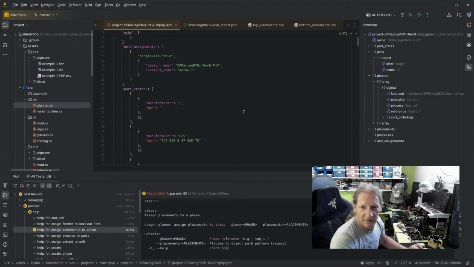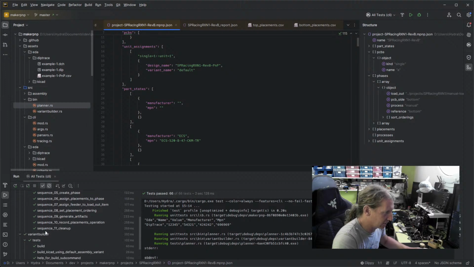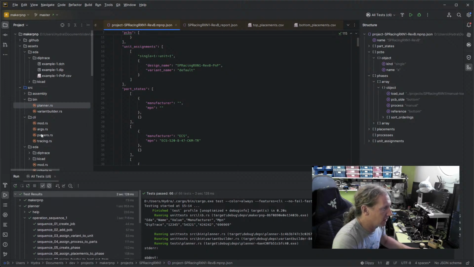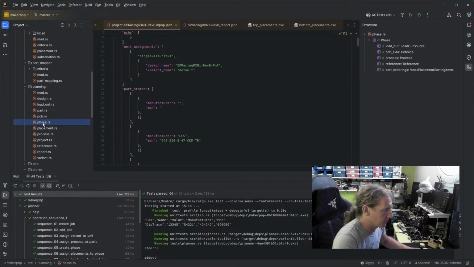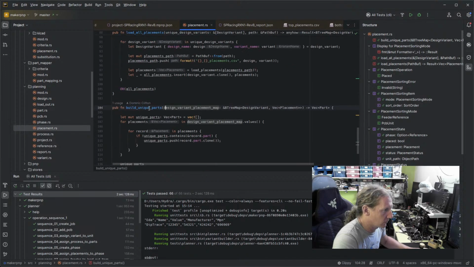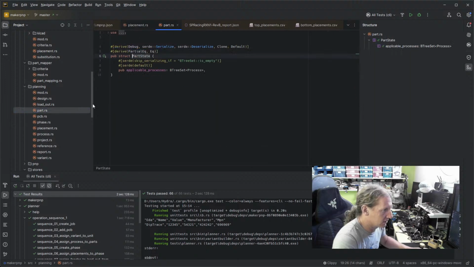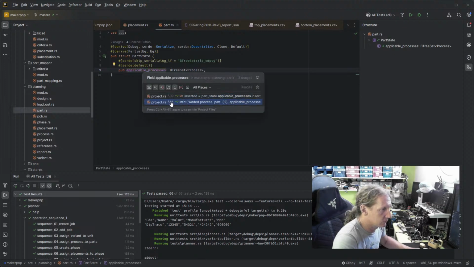What do we use the processes for? I don't remember. Oh, we got a failing test. Wait, did I fix it? No, I fixed it. Everything was fine. Okay, let's look for that. Placement. So we've got this placement state. No, not that. Part. We've got applicable processes. What uses this? Nothing. Like, we add it, but nothing uses it.